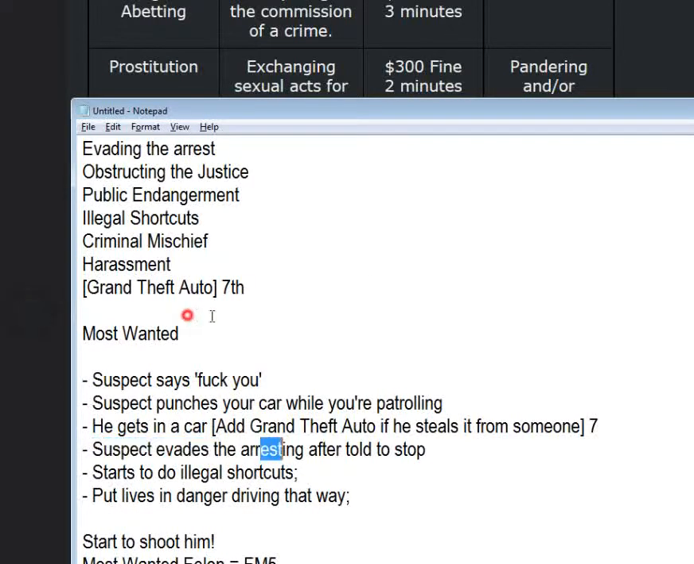He gets in a car and he evades with the car. He's evading arrest. He starts to do illegal shortcuts, and he puts lives in danger. He would be doing a public endangerment. And while you're patrolling, if he does that while you're busy doing an arrest or telling someone else to stop or something, he could be obstructing justice.